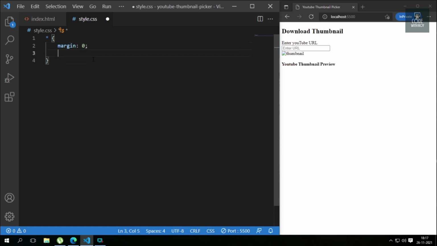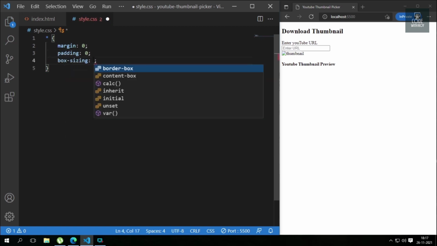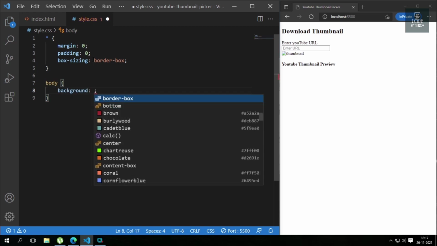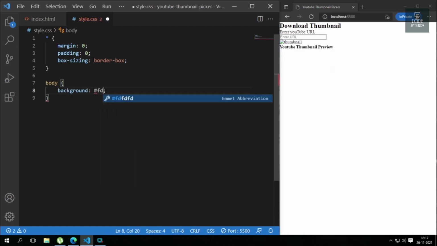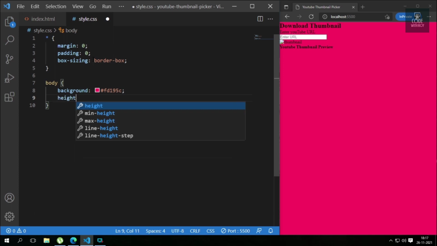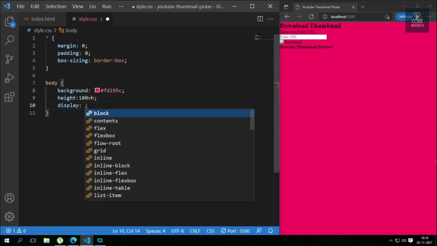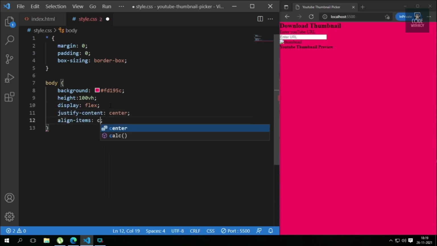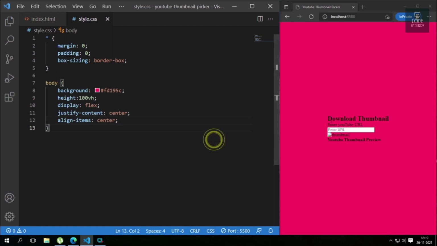So let's start with margin 0 and padding 0, and box sizing border box. I will give a simple look. You can modify as per your requirement. So I'm giving a background. I'm giving a reddish background, and let me set the height to 100vh. The display would be flex, justify content center, align items center.